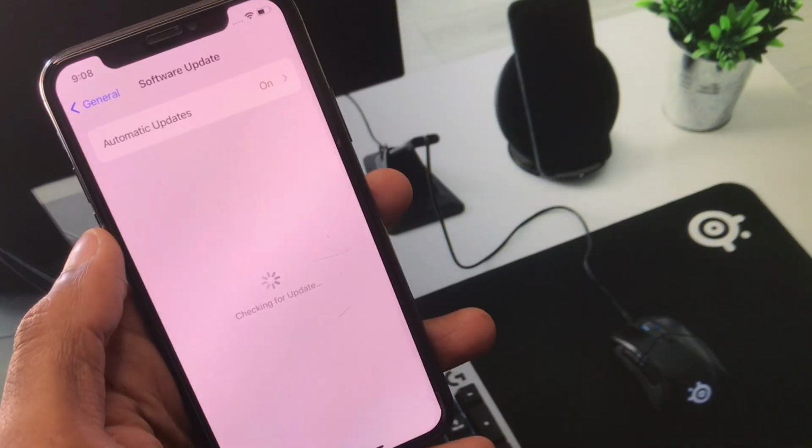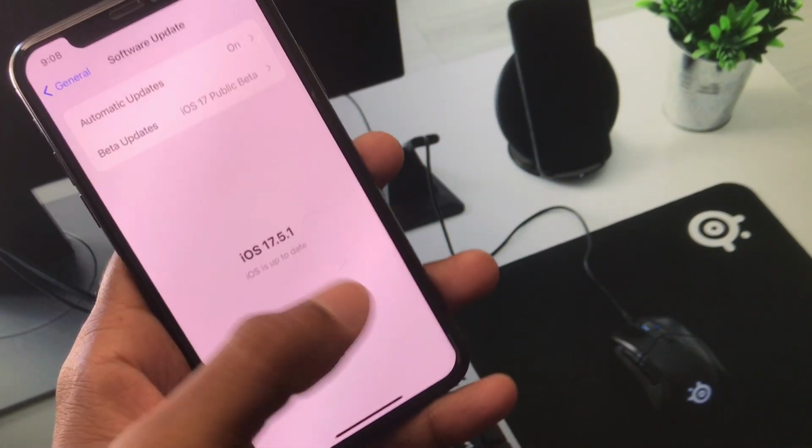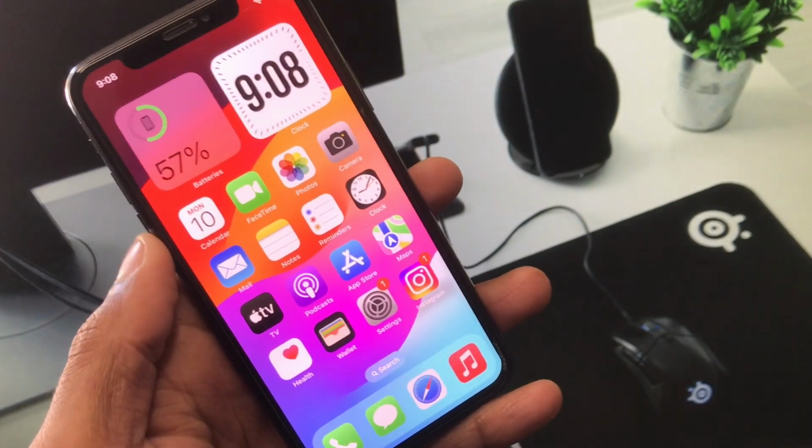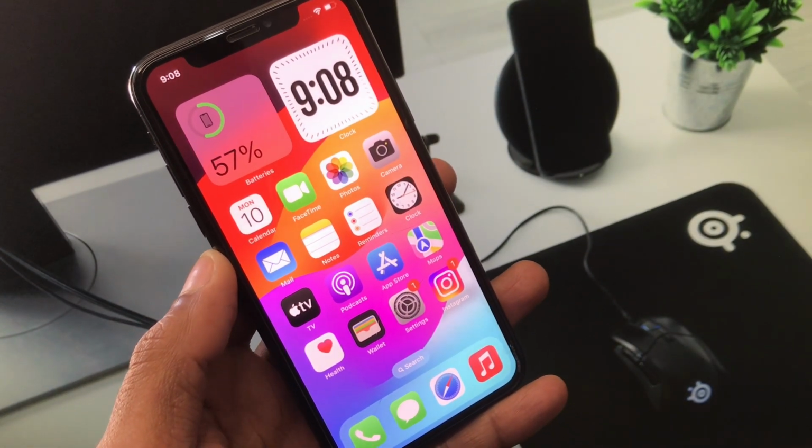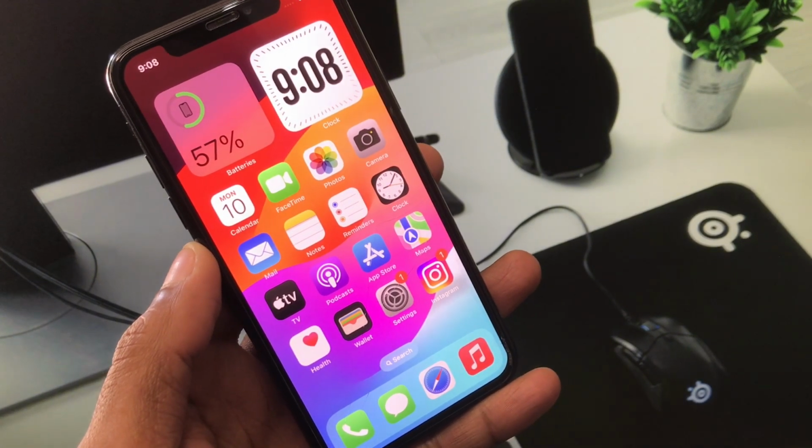And guys, the second method is you have to open your settings again, click on general, and here click on software update, and you will see iOS 18 beta profile here. Simply you have to download and install that profile on your iPhone or iPad. So guys, these are the ways to download and install iOS 18.